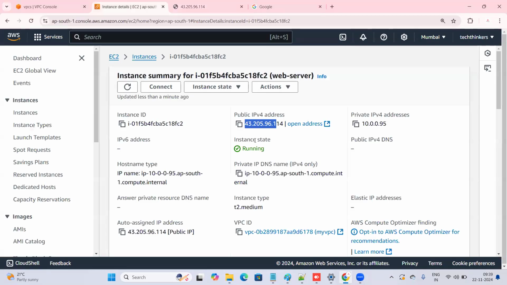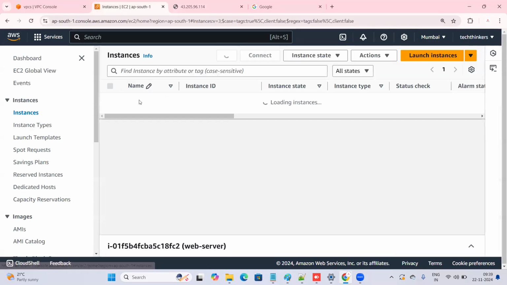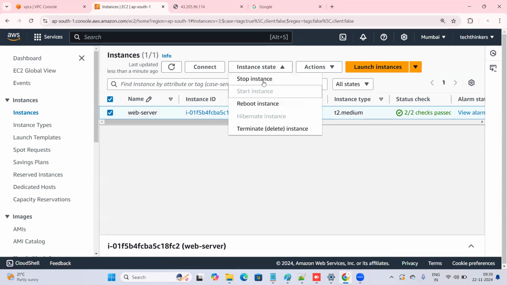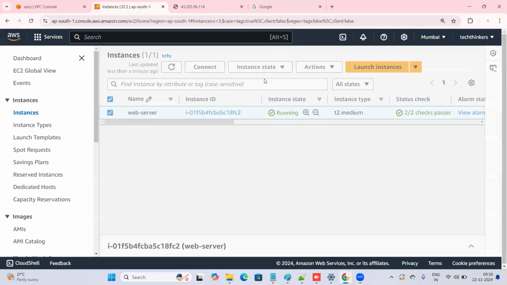What I'm going to do is just stop this server and start it. You know how to stop the server and start it, right? This is a web server. You can try before I stop this server; you might be able to access it. I'm going to stop this server for now and start it once again. Why am I stopping and starting the server? To show you the public IP will not be the same.